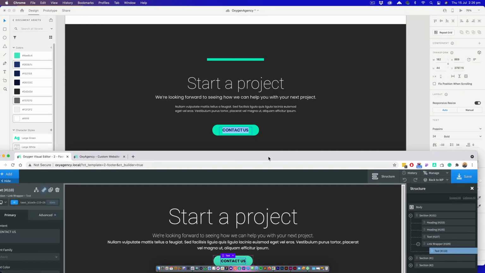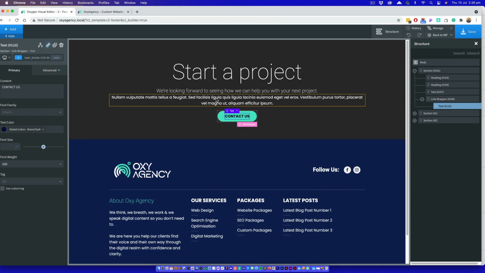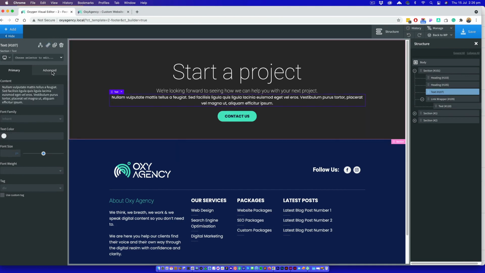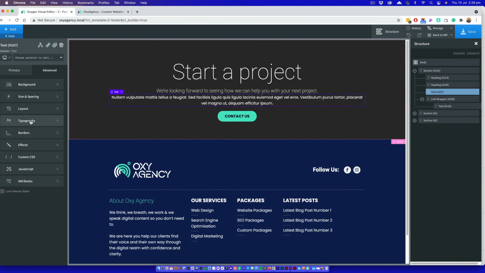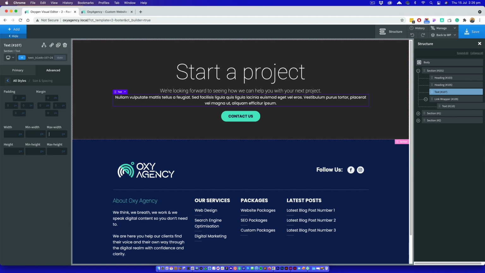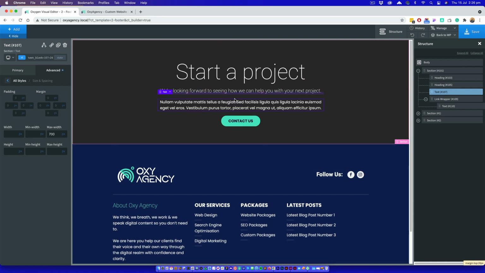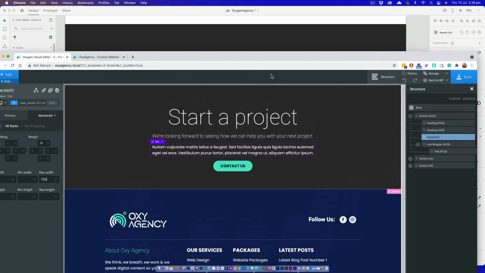There's a couple of things here. We're going to want to limit the width of our paragraph here. So we can go to the text, go to advanced. We'll put a max width on here of say 700 pixels. And that looks pretty good. All we really need is a little bit of spacing above this. And it's starting to look about right.